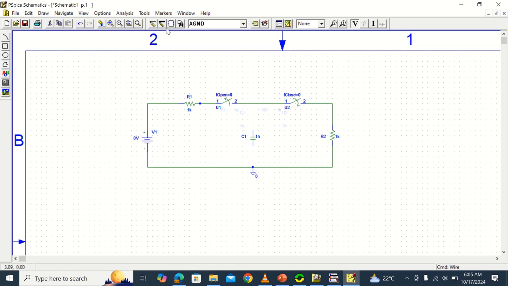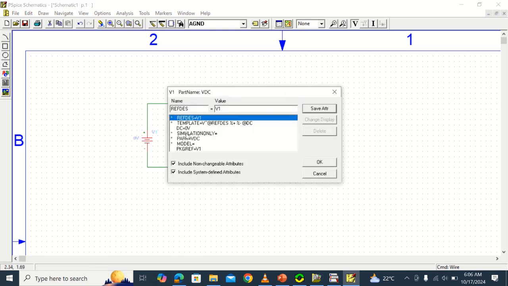Okay, so we need to connect the capacitor as well. Capacitor, right? So we have rigged up the circuit in PSPICE. Now we have to give the values. The voltage value is given as 40 volts. As I mentioned in my previous video, you can just type 40 or 40V. V stands for voltage. Save attributes.